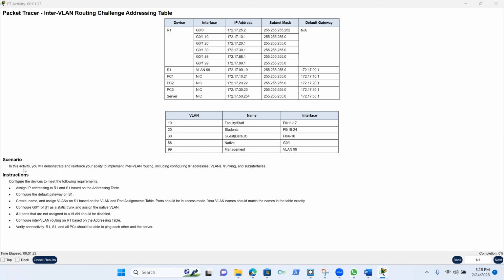in this activity, you will demonstrate and reinforce your ability to implement inter-VLAN routing, including configuring IP addresses, VLAN trunking, and subinterfaces. So instruction, configure the device to meet the following requirements.